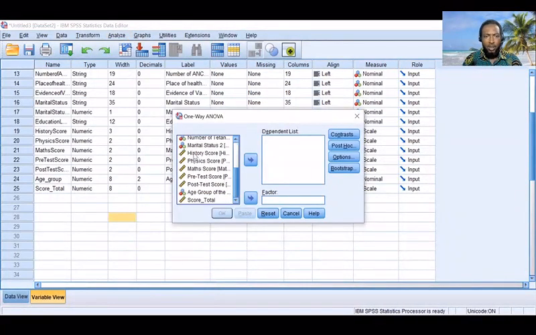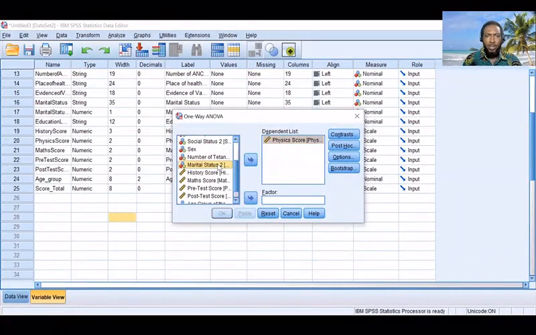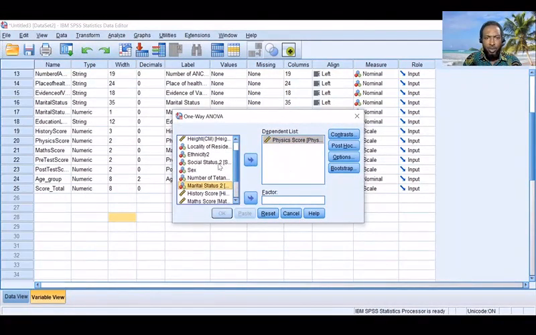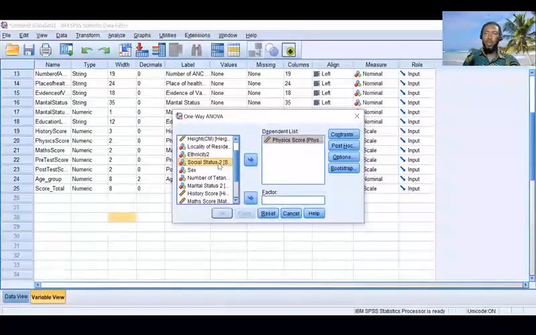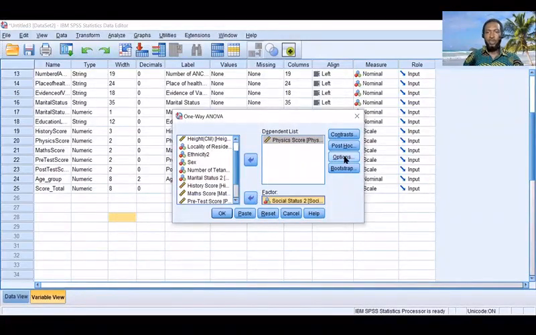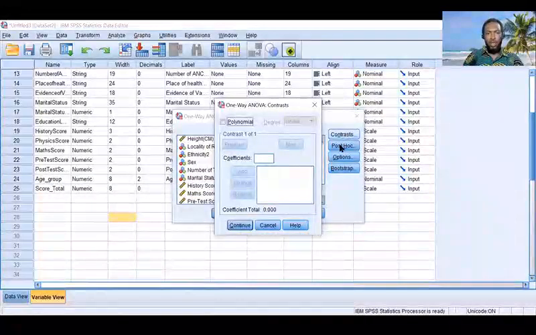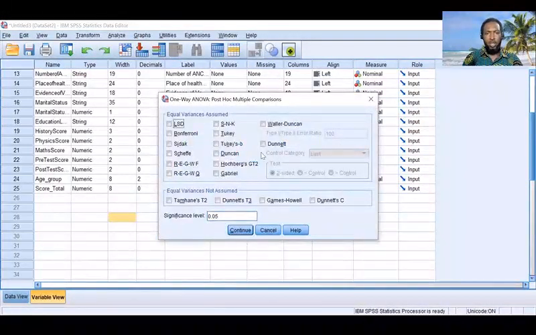So like I said, we are looking at physics scores. So marital status, or social status, for example, because you can see I've already recorded them in numerical values. Okay, so you have it here. So for one-way ANOVA, I don't think you have much to do. You leave this as it is. Post hoc. Okay, you might want to, let me say Tukey. For some reasons, if it comes out, I'll show you why I'm picking it. Everything could be the same.